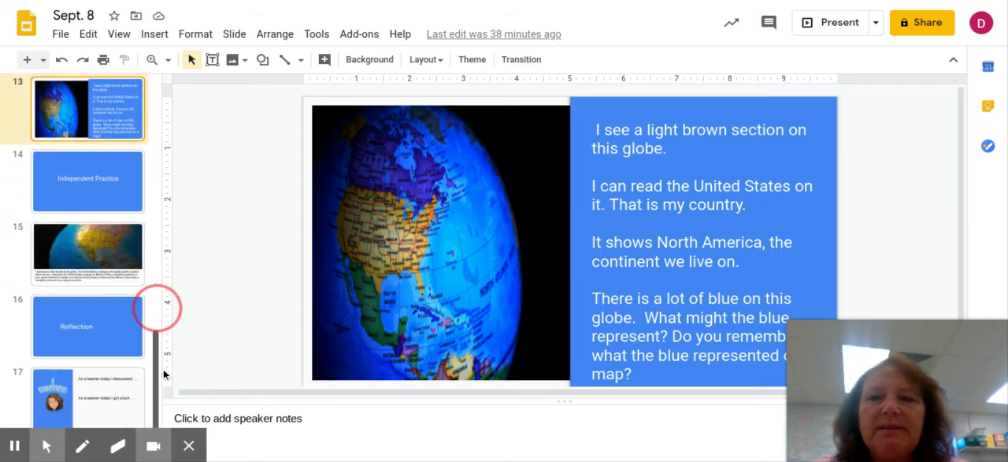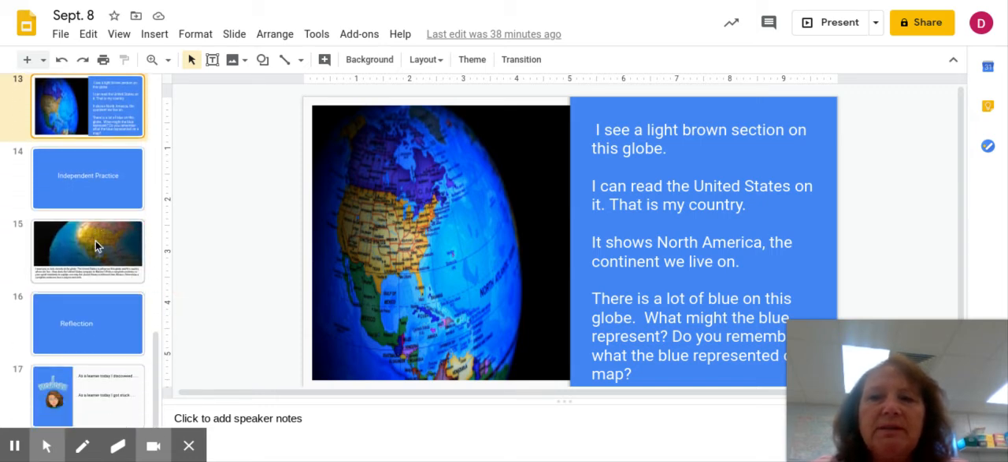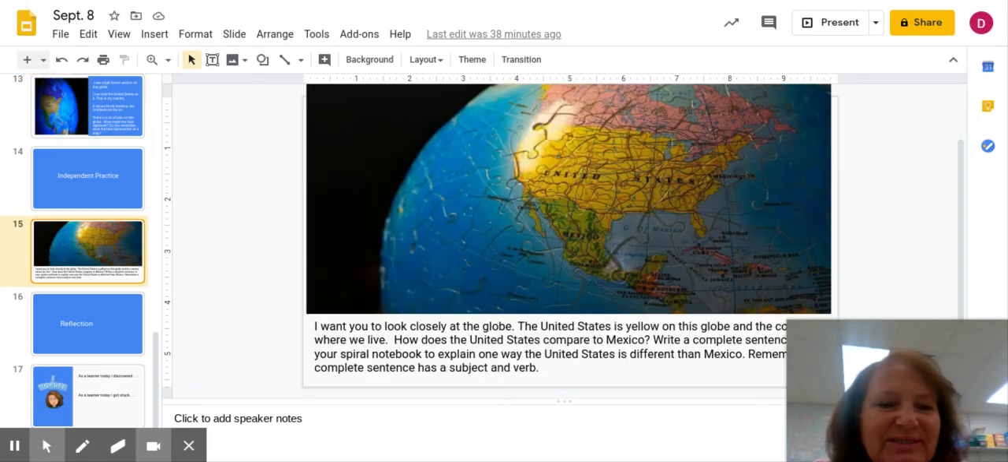I want to talk to you a little bit about your turn to do the work. I've walked you through using a globe and the importance of reading the globe, looking at it, looking at the areas, and how we can use a globe. I want you to look closely at this globe. The United States is yellow on this globe, and it's the country where we live.